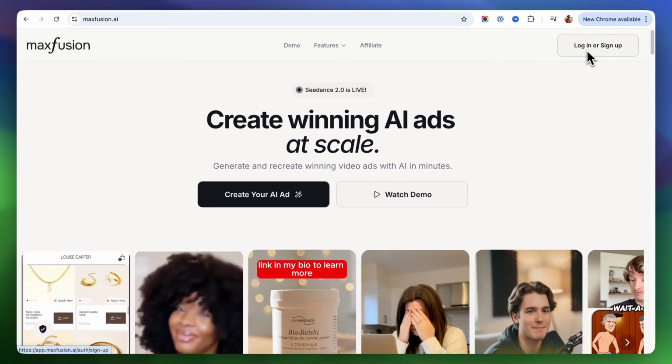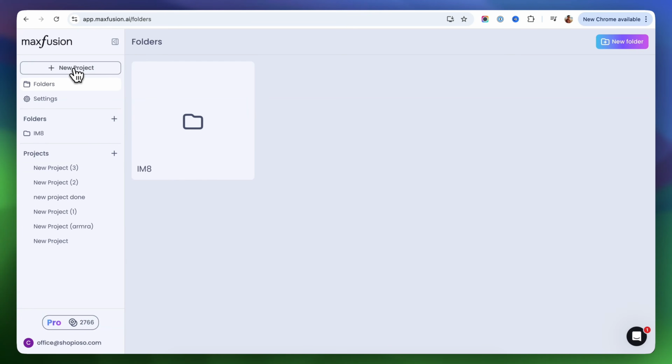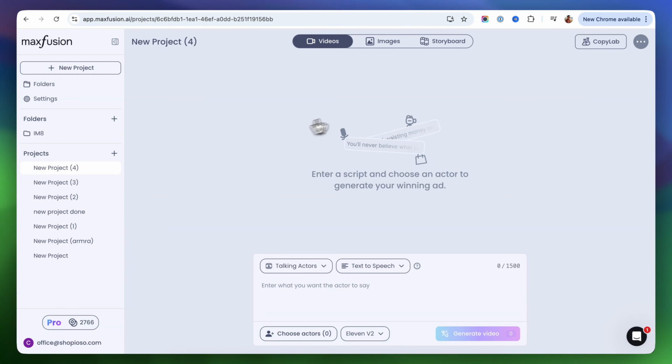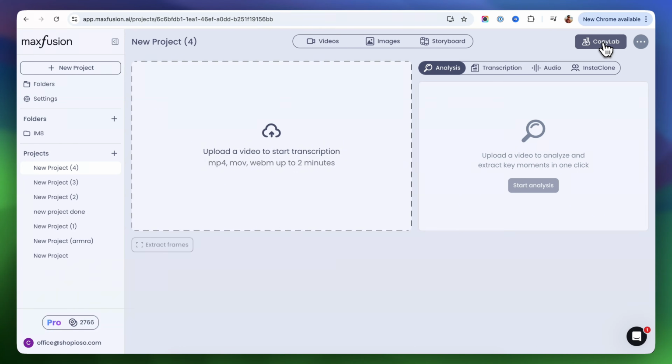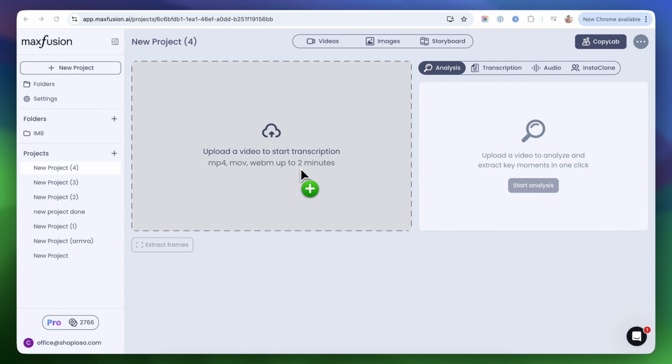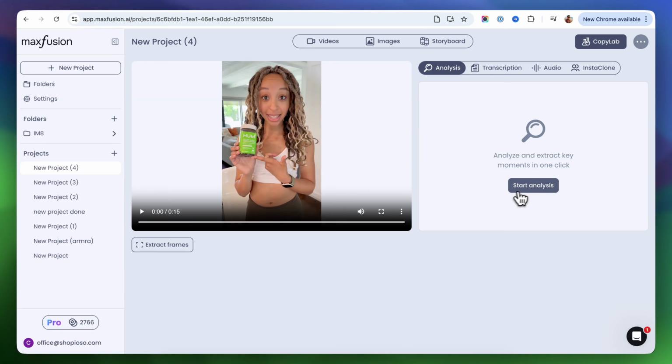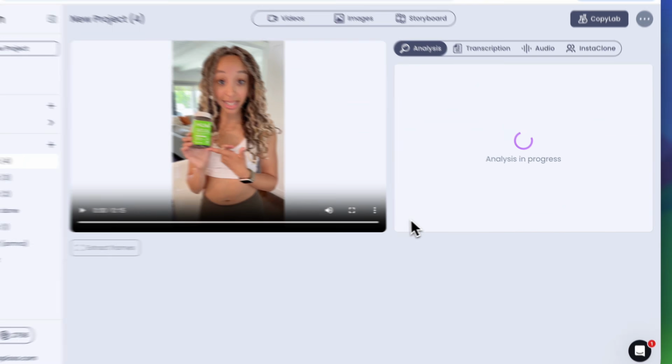Okay, so once you signed up, you'll be brought to the Max Fusion's dashboard. You want to click on a new project and then click on the Copy Lab button. This is a great feature because what this allows you to do is to upload any video inside Max Fusion and it will automatically transcribe it for you so that you can clone it.